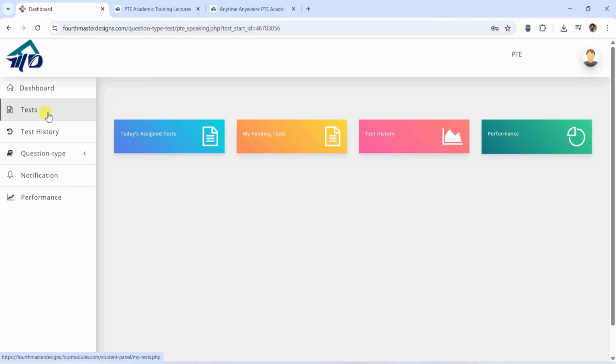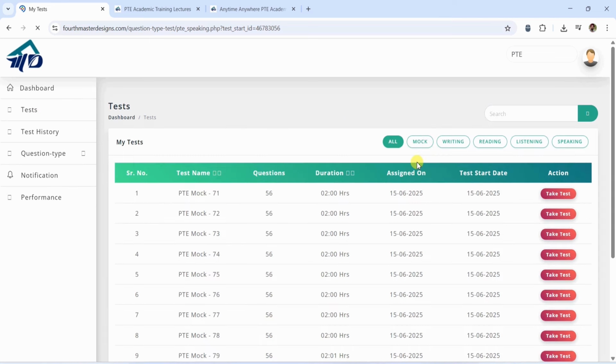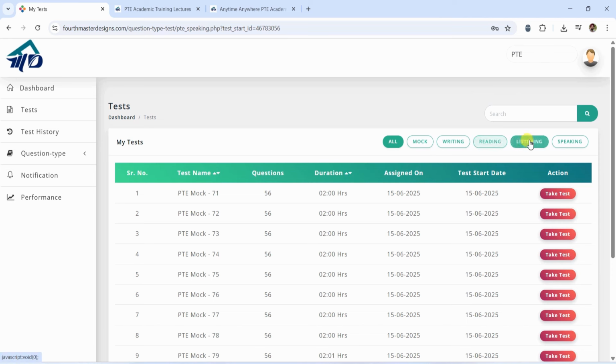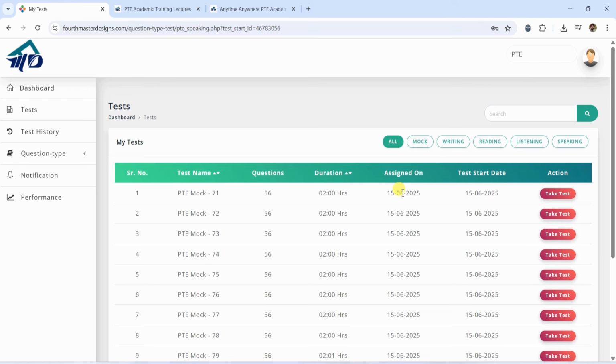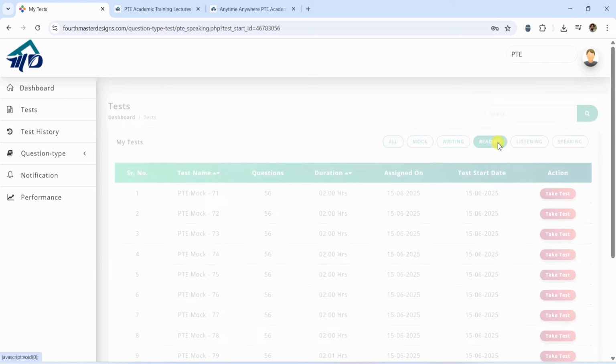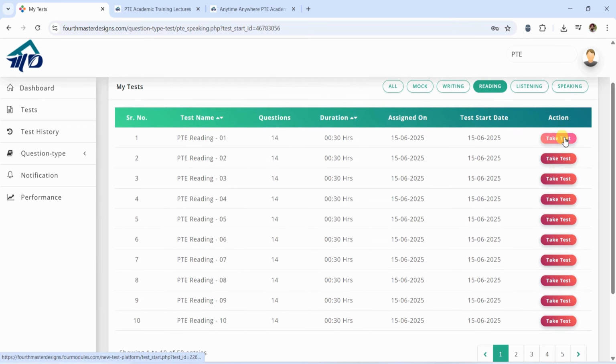Let's say I jump onto your test section here, and here you have different tabs: mock, writing, reading, listening and speaking. Overall the number is 230. Okay, 30 mock tests and 50 each: listening, reading, writing and speaking. Let's say I jump onto your reading module. Now let's say I start your test number 8.